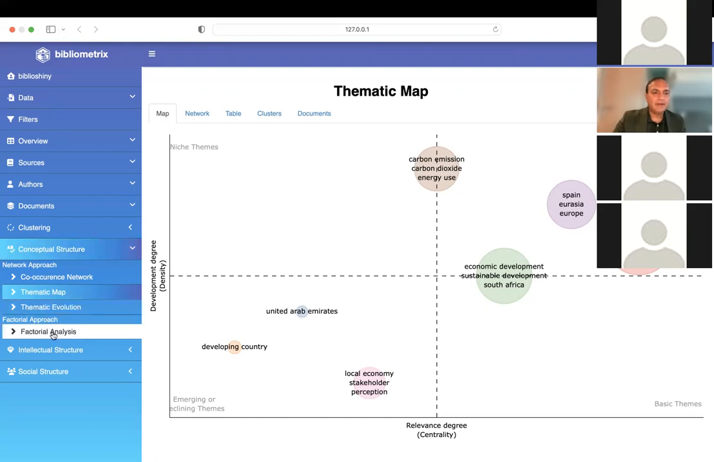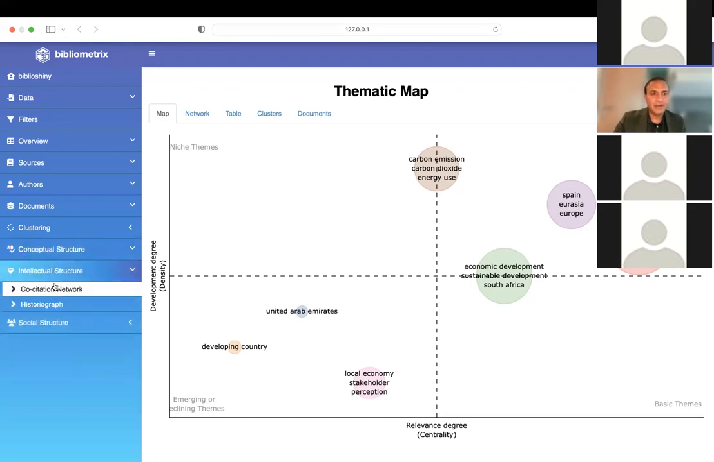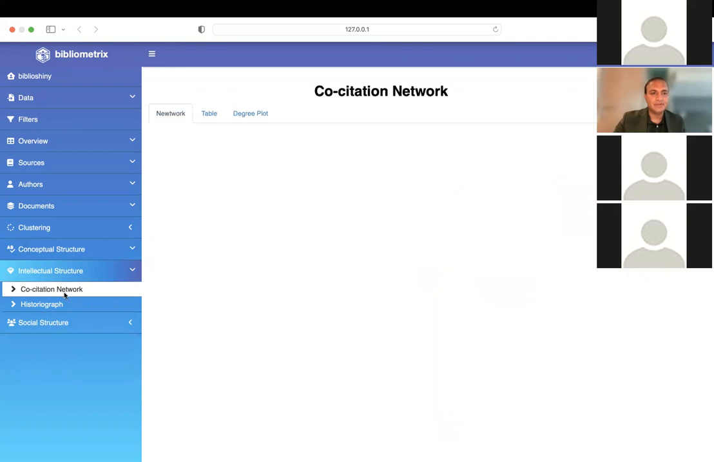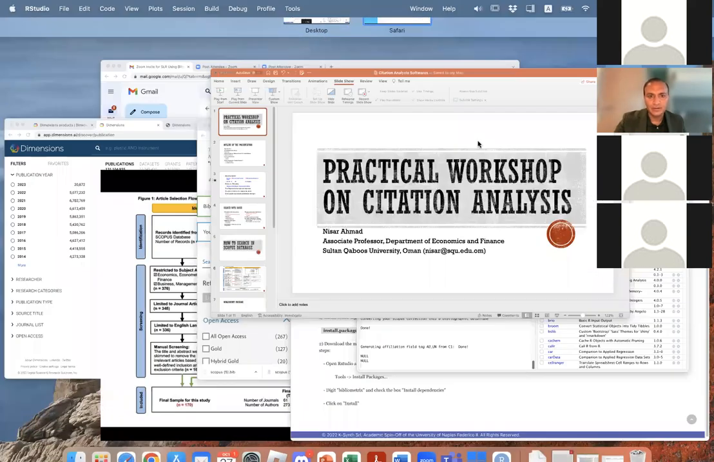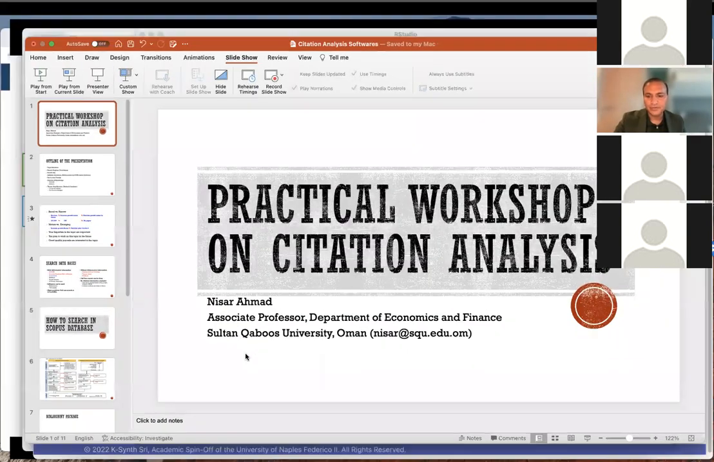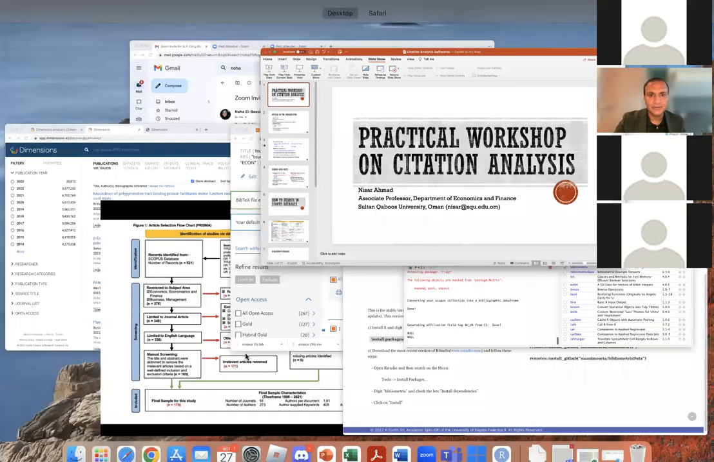And then after that, for the intellectual structure, we create a co-citation network. So let me first tell you what we mean by a co-citation network. Let me go back to my presentation, and then I will show you the co-citation network.